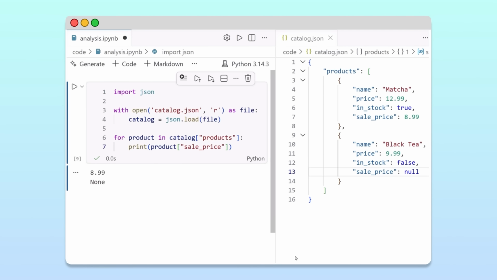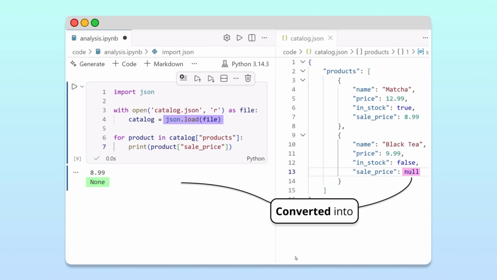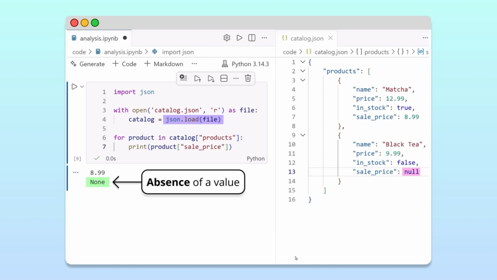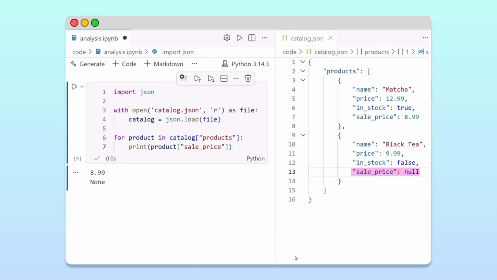Running the code, we no longer get a key error, since the sale price exists for both objects. In the output, notice that black tea's sale price is None, not null like we wrote in the JSON file. That's because the load function automatically converts JSON's null to Python's None. None is Python's equivalent to represent the absence of a value. So using null for a missing value is good practice, and it's the right fix when you own the JSON file your program is working with.